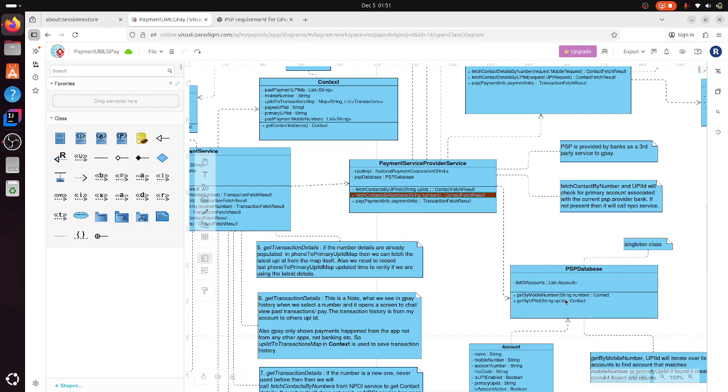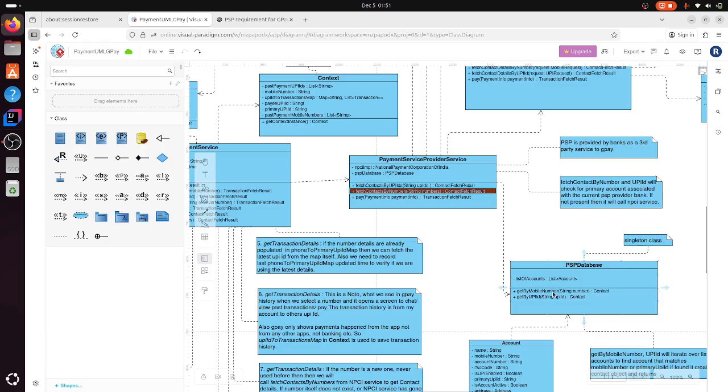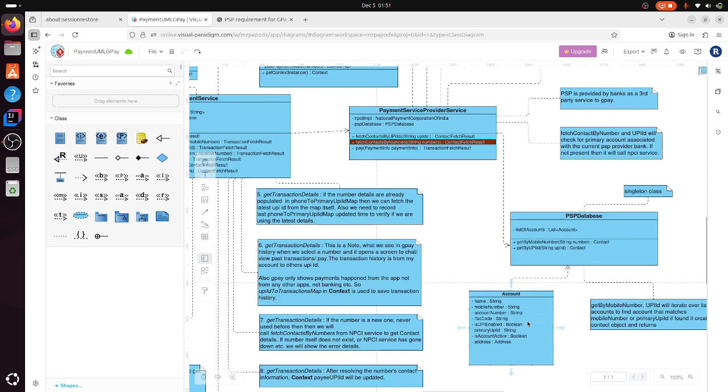So given the mobile number, by using get by mobile number, we'll pass the mobile number and it will check all the accounts. An account has a name, a mobile number, account number, IFSC code, whether UPI is enabled or not for this account, and then the primary UPI ID. If this account itself is the one linked to the primary UPI ID for that mobile number, then the primary UPI ID won't be null, it will have some value. If it is not the primary UPI ID for this mobile number, then it will be null.